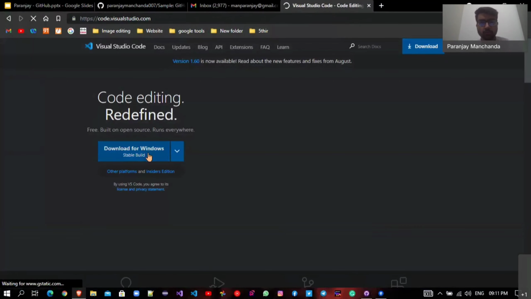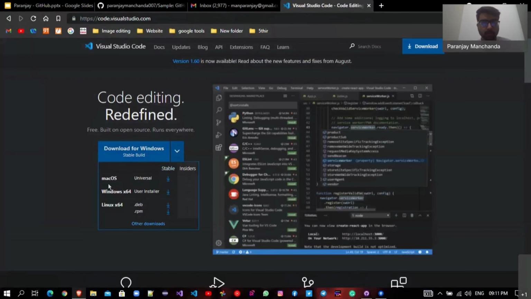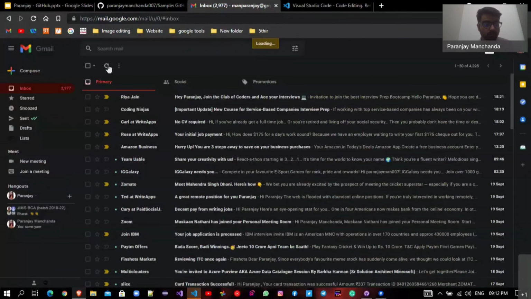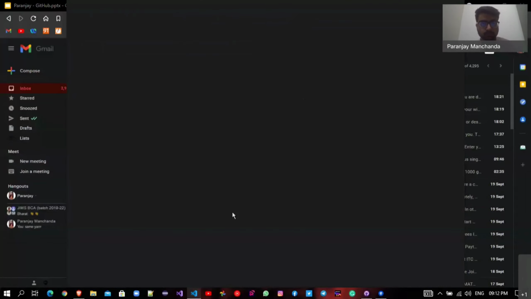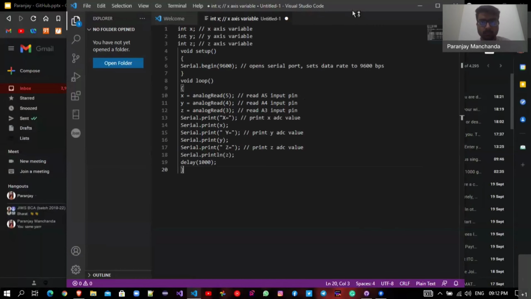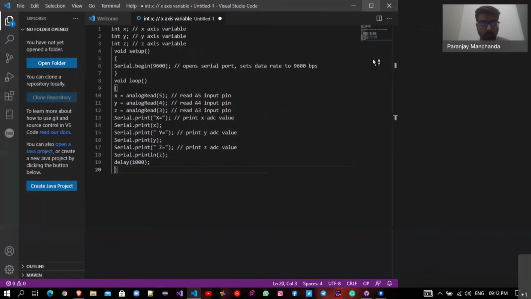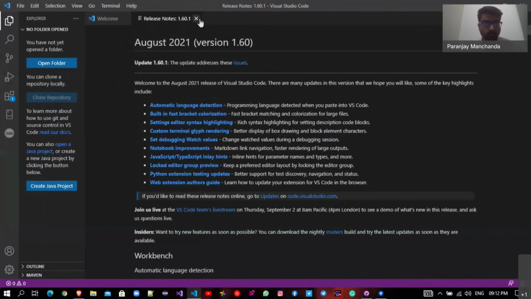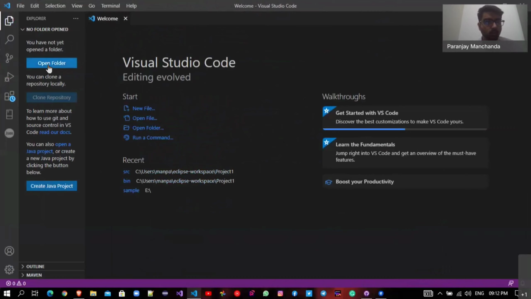So you can download it for Windows, and it is also available for Mac and Linux. I have downloaded it on my machine and I'm using it. So here we can open a folder.